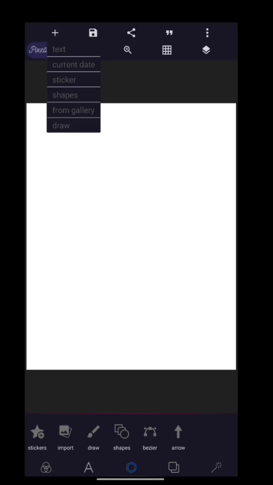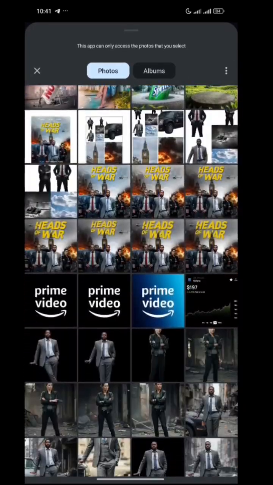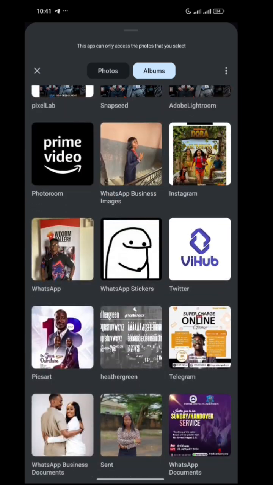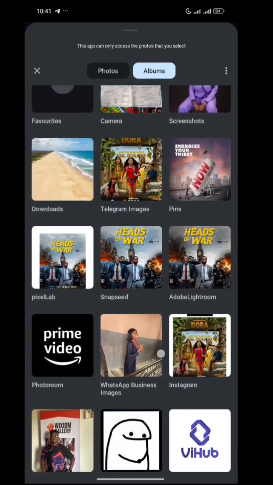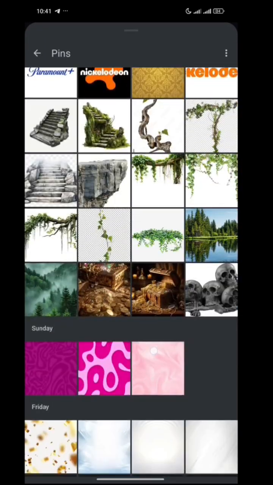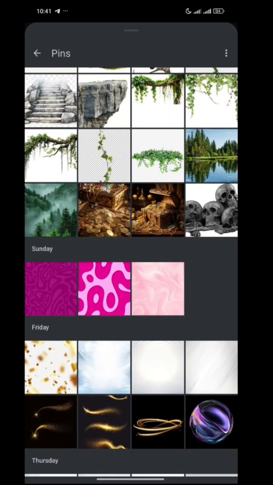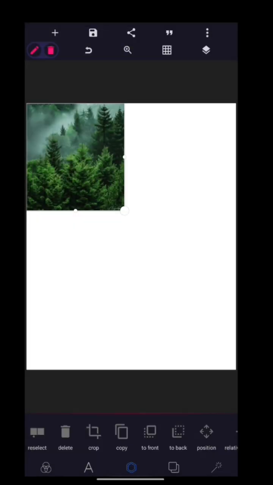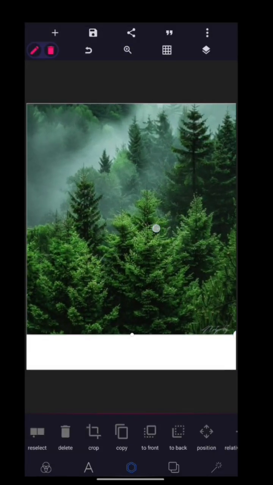So first things first, let's import the image that we're going to be using. Let's go to my pins. Let's go to pins. Okay, so let's import this. Crop this a little bit. Let's make it bigger.